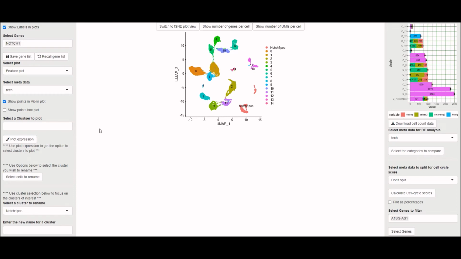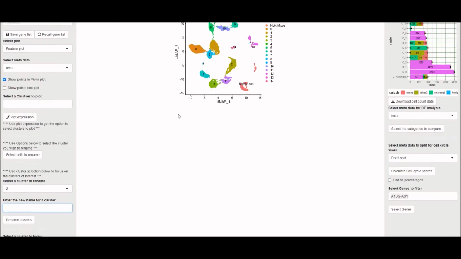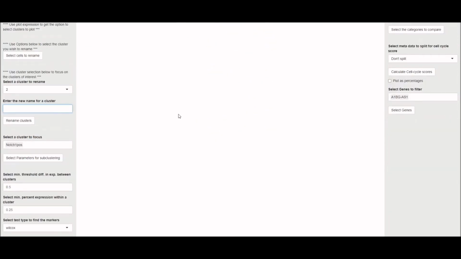Cell count tool tracks metadata selection and shows the distribution of cells amongst different conditions. If you wish to rename an entire cluster, you can do so using the second tool. Here select the cluster you wish to rename from the drop-down list and give it a new name. Again, there cannot be space or special characters in the cluster names. Once again, the selected cluster is renamed and is shown in the dimensional reduction plot.